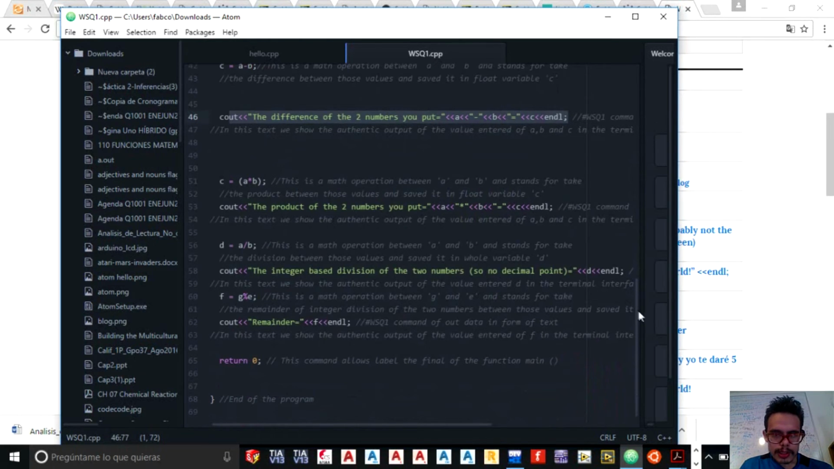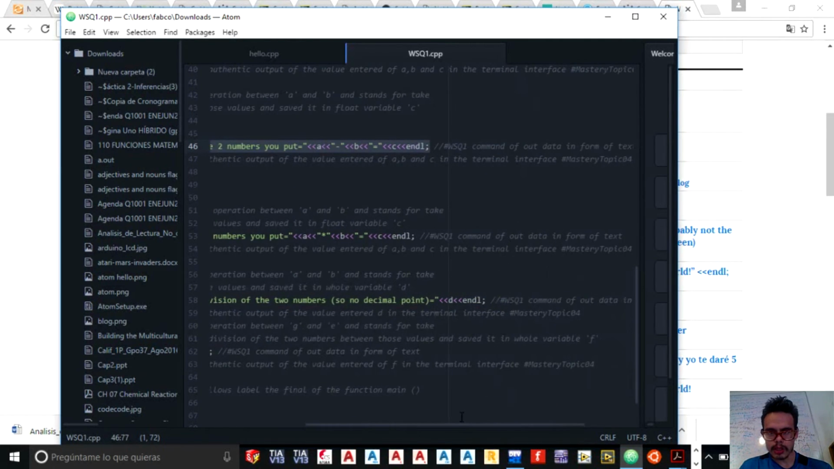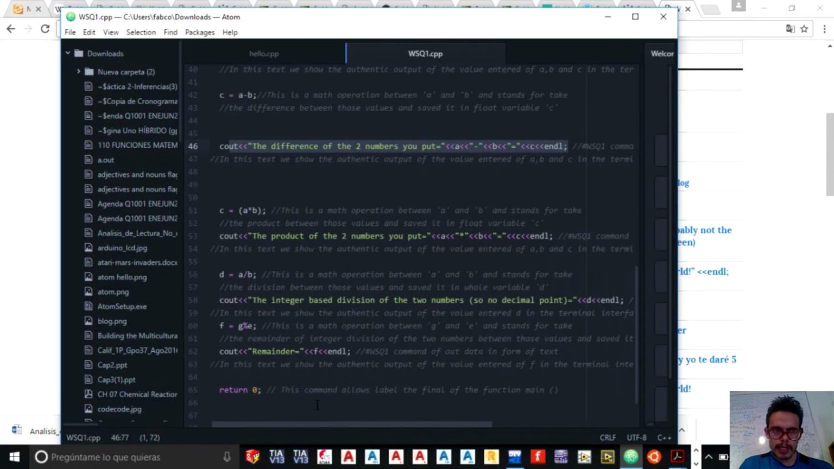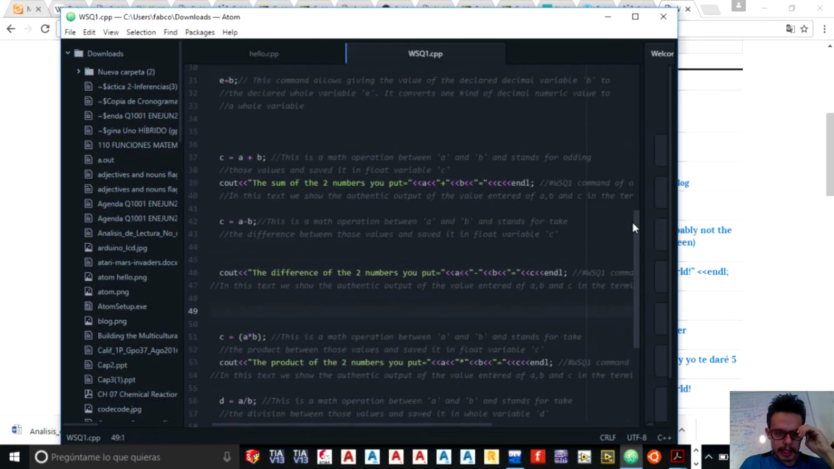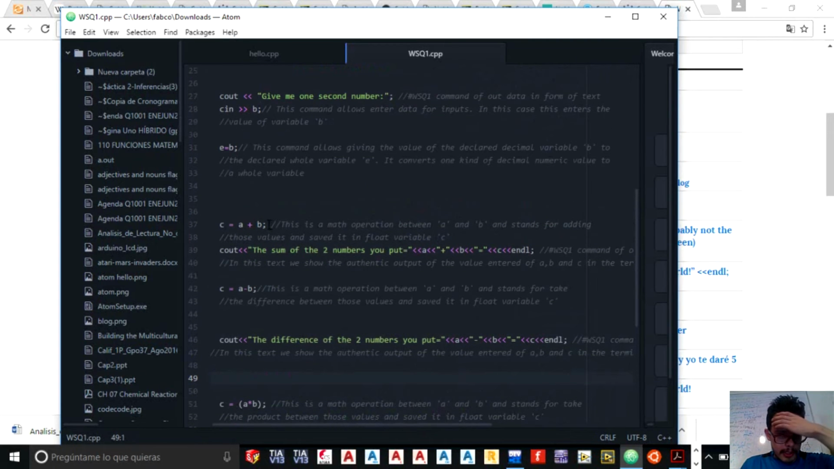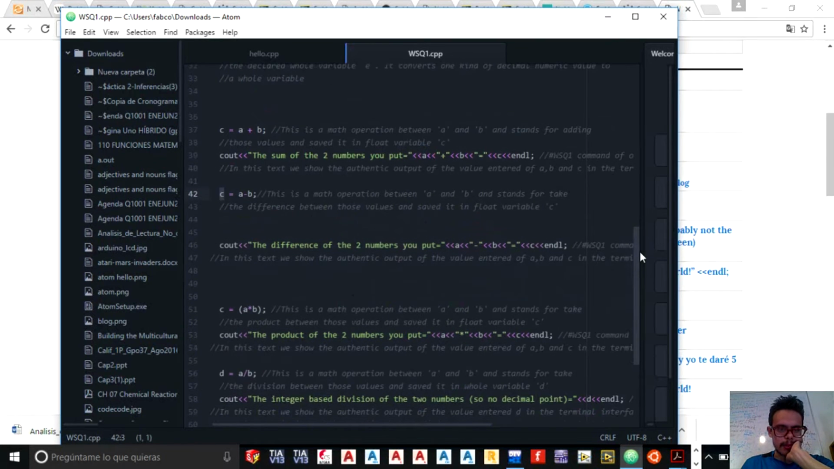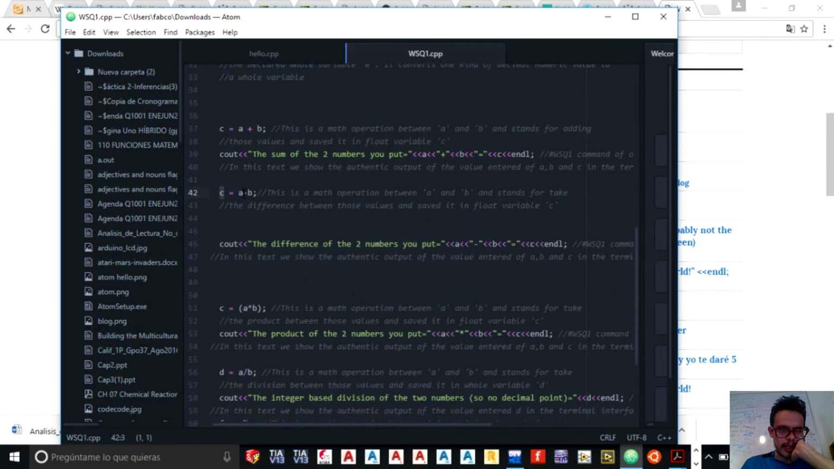Well, maybe an escape. The difference of two numbers you put, A minus B equals C, and print the value to the terminal. After that, and I forgot to mention one thing, that at first we have A plus B and save it in C. After that, after printing, I give the variable C another new value.